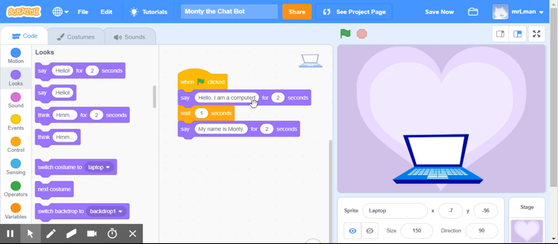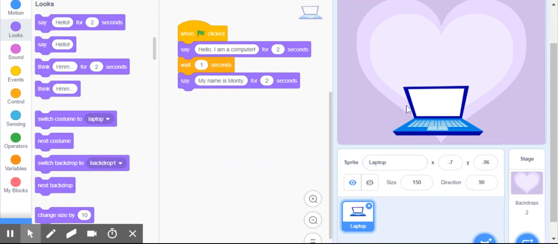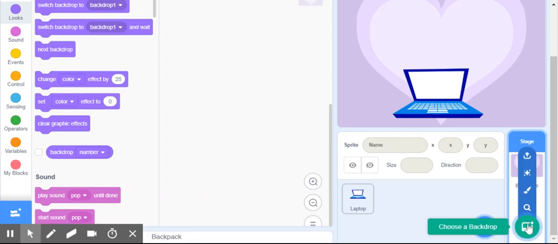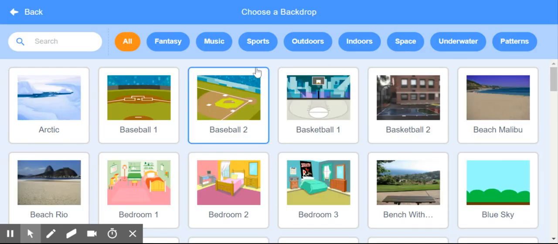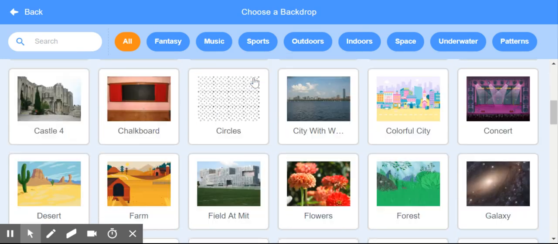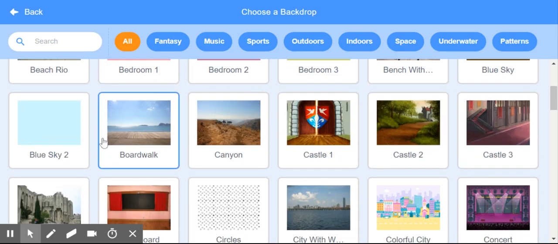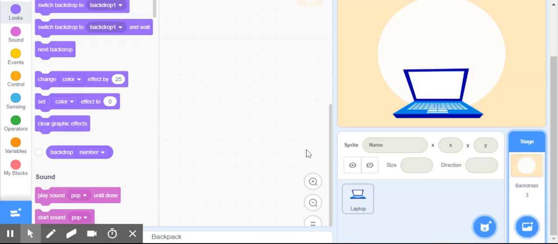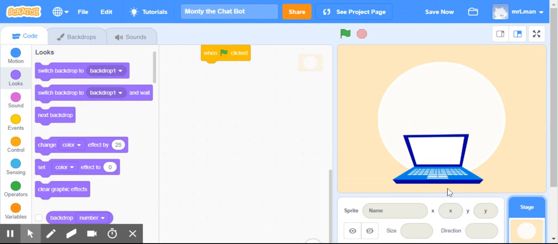ask us a question. I'm starting to really struggle with this backdrop, so I'm going to click over here on the backdrops, and I am just going to choose maybe this one, and we'll come back here. So I want the chatbot to ask us a question, and we're going to respond.